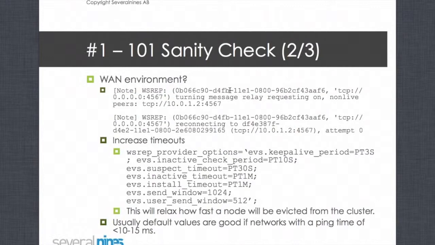And really, if you're running over a wide area network and it's fairly stable and has a ping time around 10 to 15 milliseconds, then I think you can start off by leaving out these wide area network settings and just go with the default values, which is basically to set nothing in the wsrep provider options.